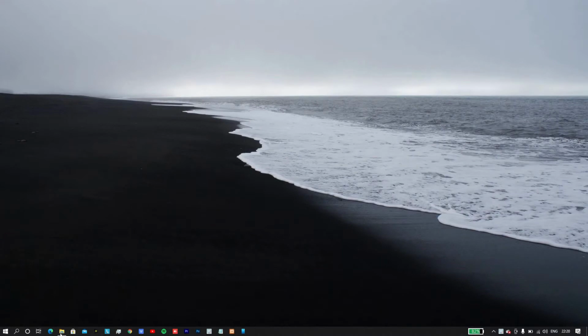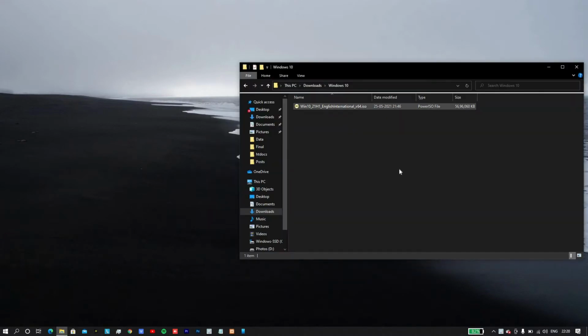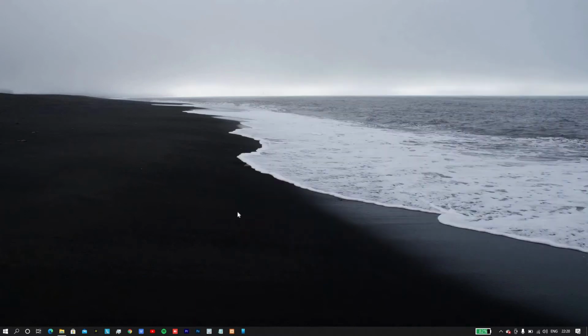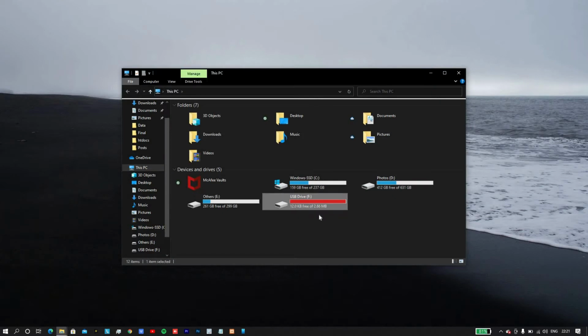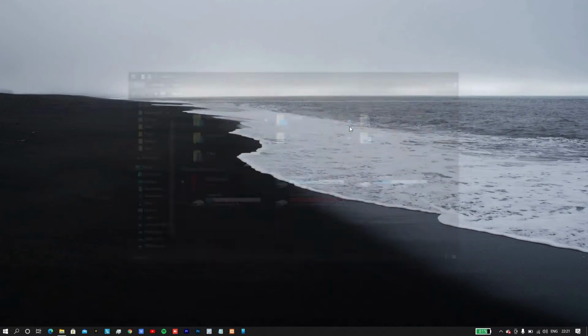Now after downloading the ISO file, our next step is to create a bootable USB disk. For that I am using the software Power ISO. I will also mention the link in the description of this video, so you also can download this tool. And the pen drive I am using is SanDisk 8 GB.